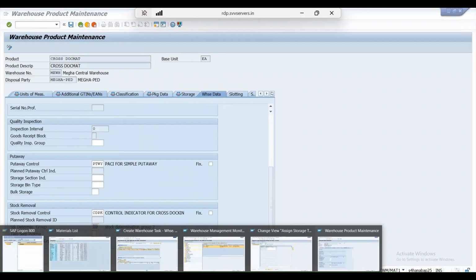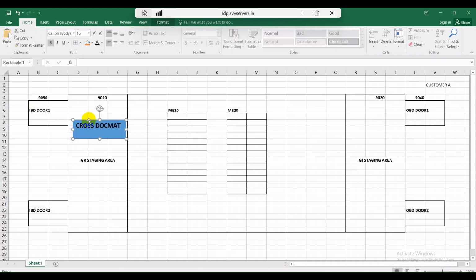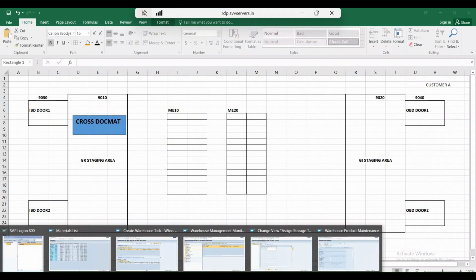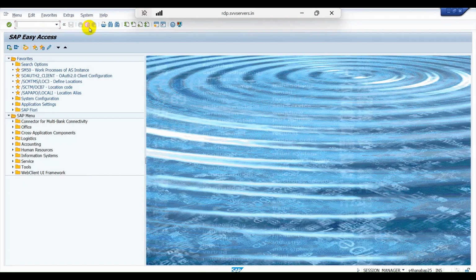So that's why it is taking the material from 9010. It is getting this material from 9010, but not from ME10, ME20 storage type. It is taking the material from cross docking because I maintained stock determination group as CD. Okay, that is the main reason. Hope you have understood.